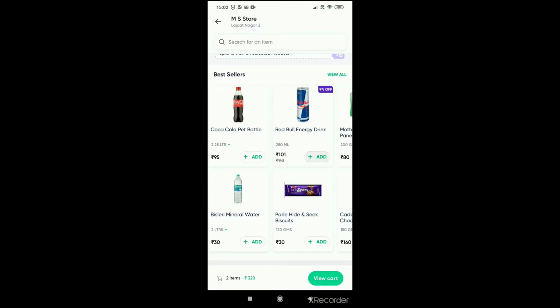Let's say I want Red Bull energy drink. And if I want one more energy drink, I can click on the plus button. Or if I'm not really in the mood anymore, I click on the subtract button, which decreases the amount.